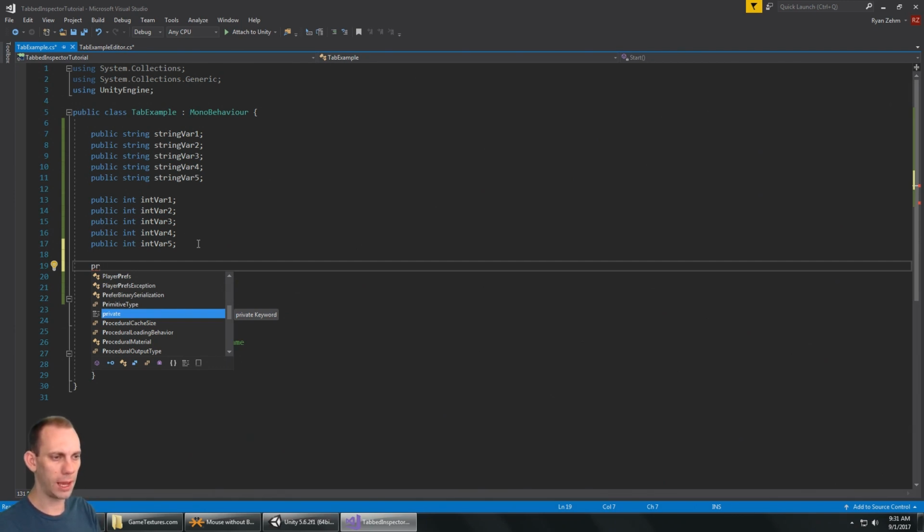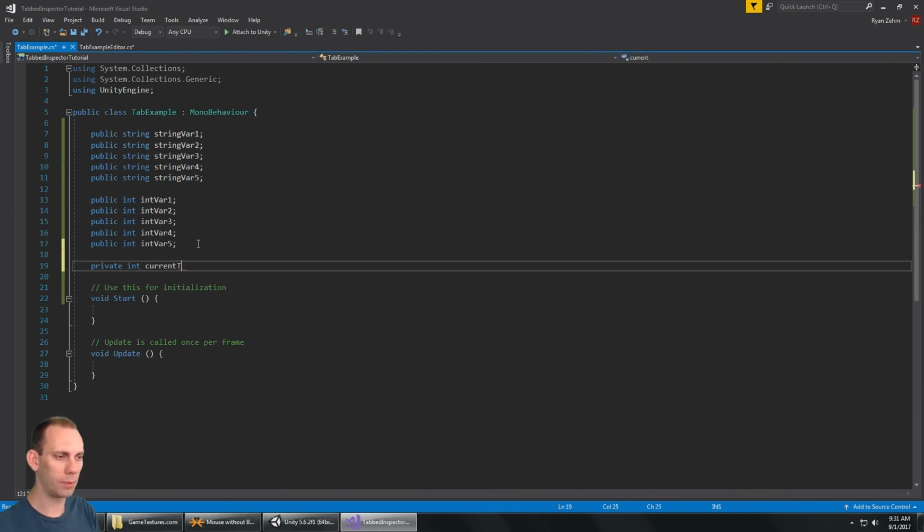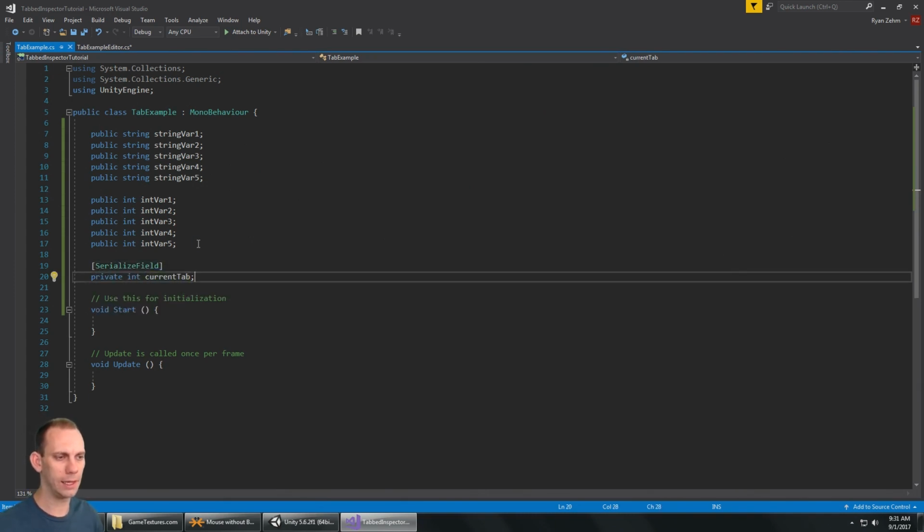So I'm going to make a private integer, and I'm going to call it currentTab. And for the currentTab, we're going to want to say SerializeField. Because it's private, we need to make sure that we serialize it. And we're going to serialize an integer for the current tab.